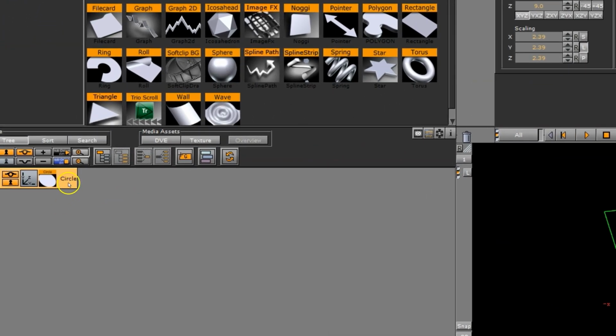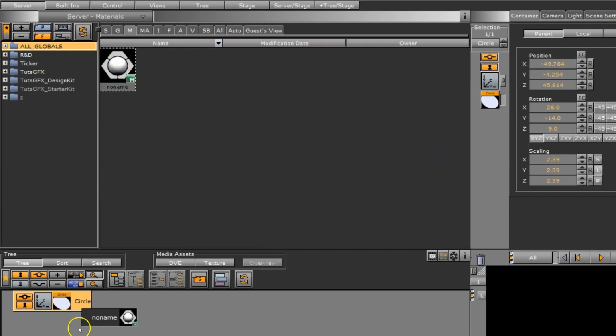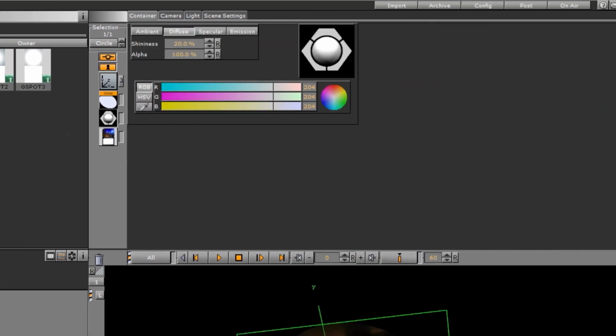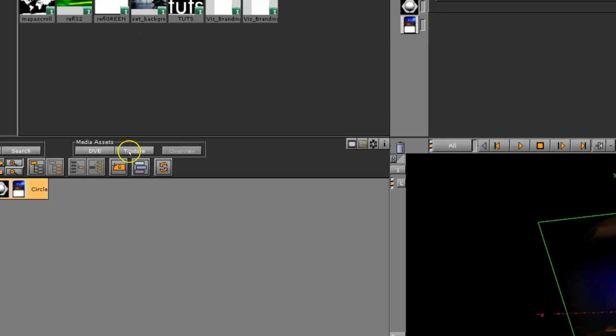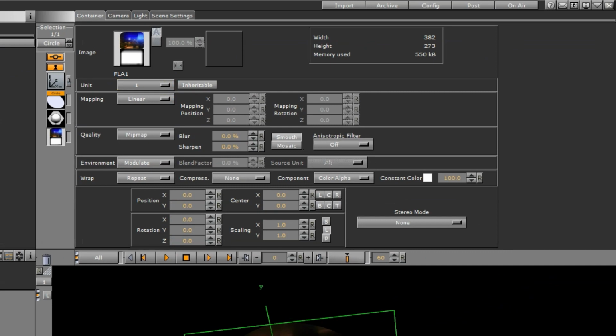Now you can add things to these containers. So we could go into our server and we could add a material. So if we wanted to add some color to it, we could. We could also add a texture to it, so we could drag an image onto it. And at any time we click on those icons, it takes us into the material editor. And here it will take us into the texture editor as well for that container.